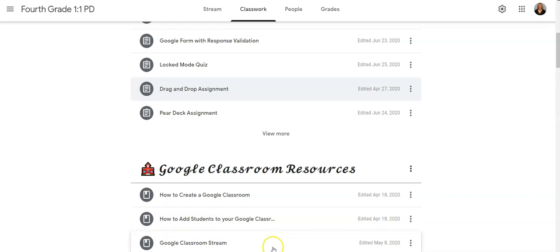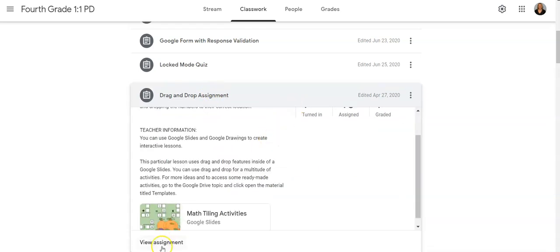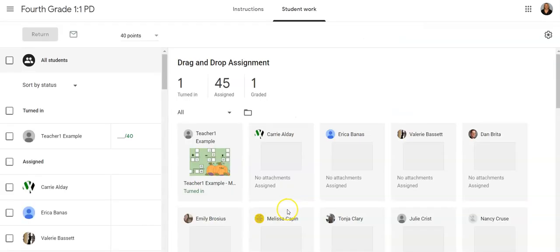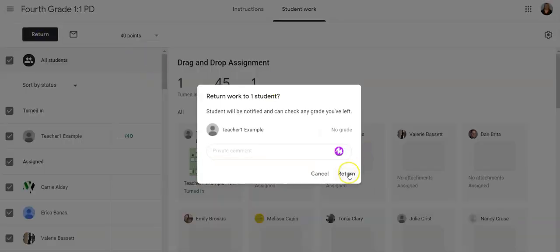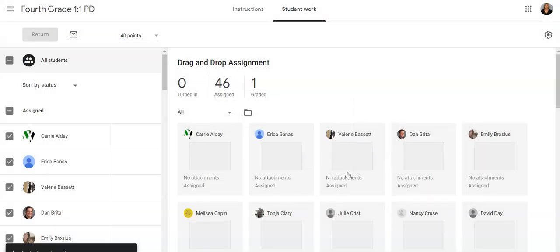So to do that, find an assignment you need to return, click it, say View Assignment, and then just to make it fast, I would select all students and say Return. Also a good idea to grade everything before you start returning items.